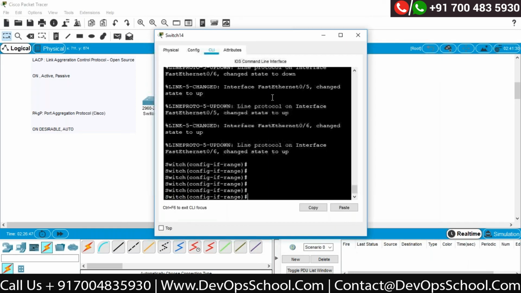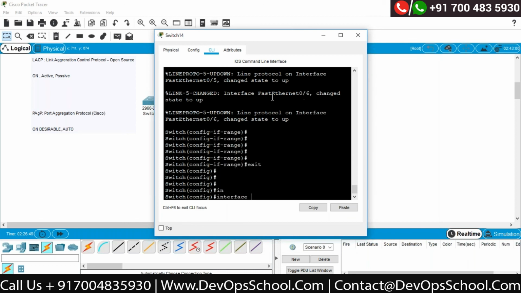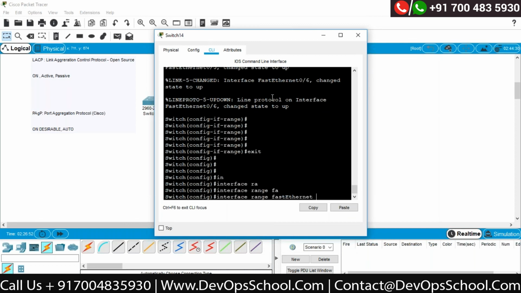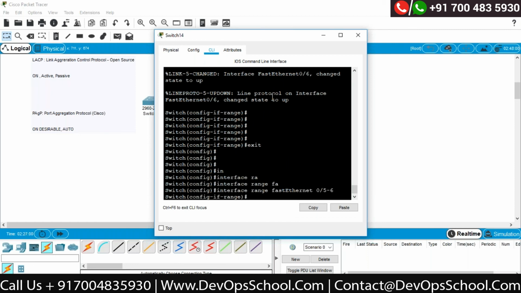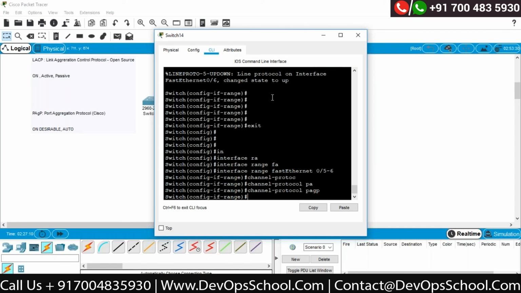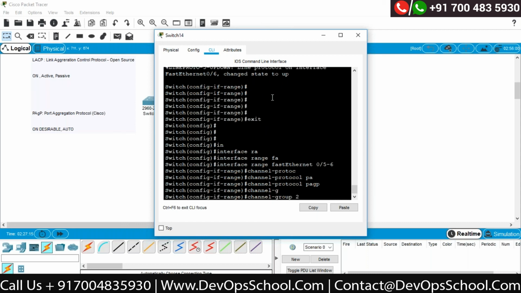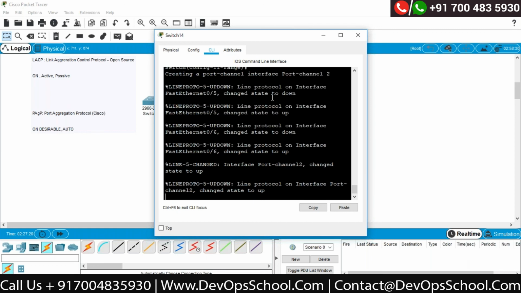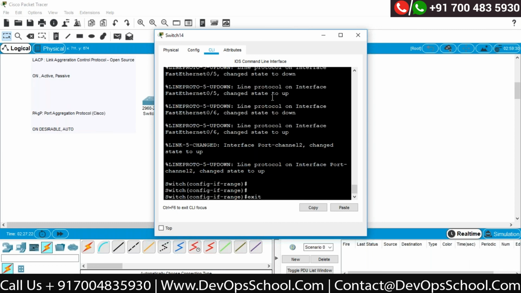Now I will go to the 5/6 interface over here. Interface range fast Ethernet 0/5-6. Right? Now I will say channel-protocol should be PAgP. Right? I will say channel-group should be 2. Mode should be desirable. End. Correct?